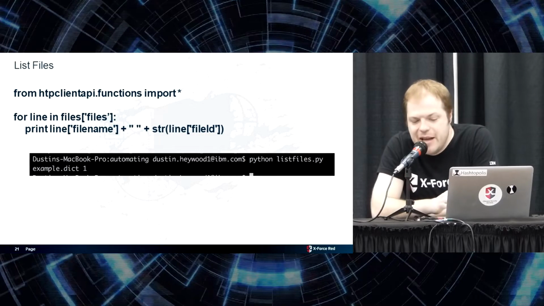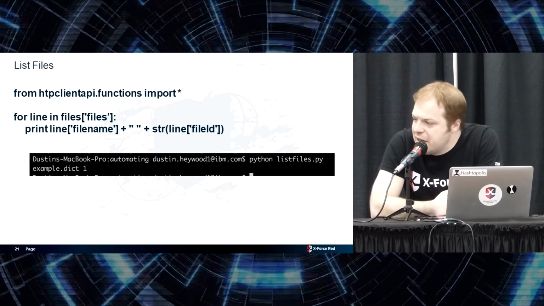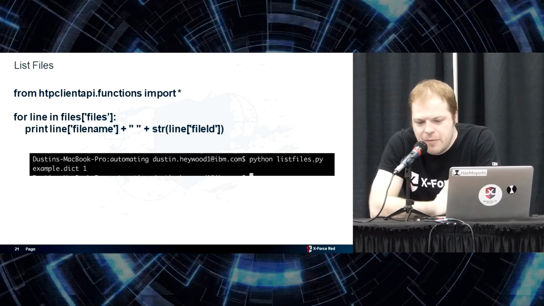So, list files is a handy little piece, and at the end of this, I'll also show you how to get a listing of all the definitions that are in there. I have tested each and every single one of them. They should work. If they don't, submit a GitHub request and yell at me. I accept yelling.